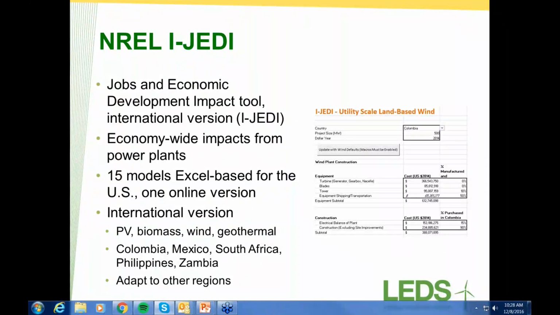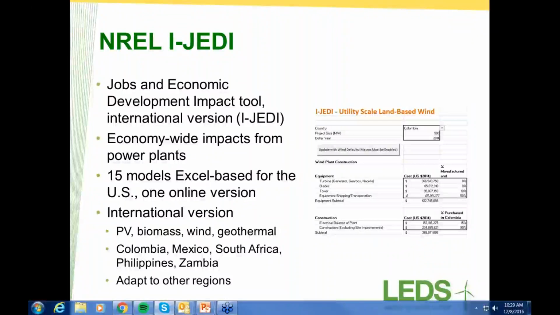We also have one online version, and that works for PV systems in the US. That one cannot be modified. And so the international version, which is, as I said, very recent, works for PV, biomass, wind, and geothermal projects. And currently it works out of the box for analysis in Colombia, Mexico, South Africa, the Philippines, and Zambia. However, as I said, the philosophy of the model is to allow modifications so that it can be used in other regions of the world.